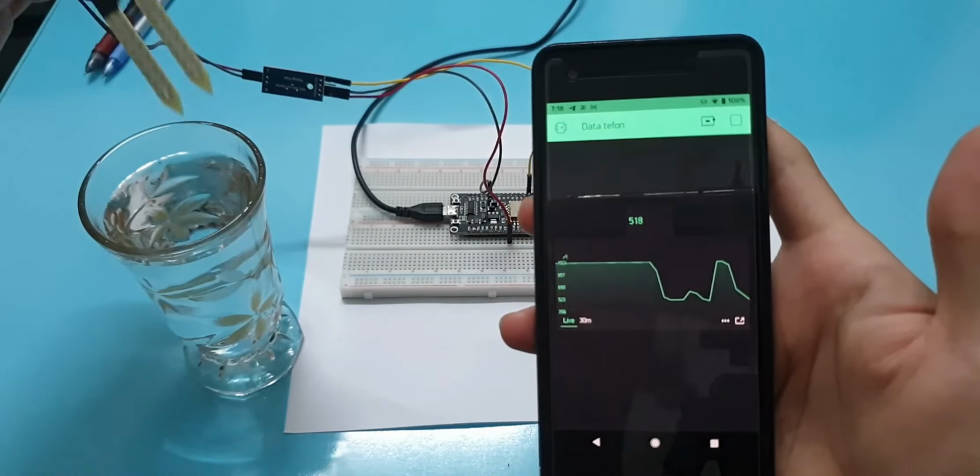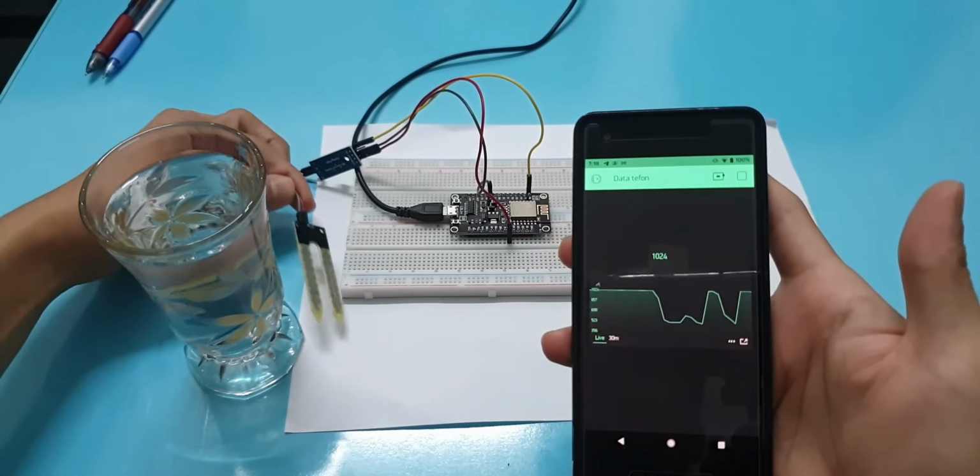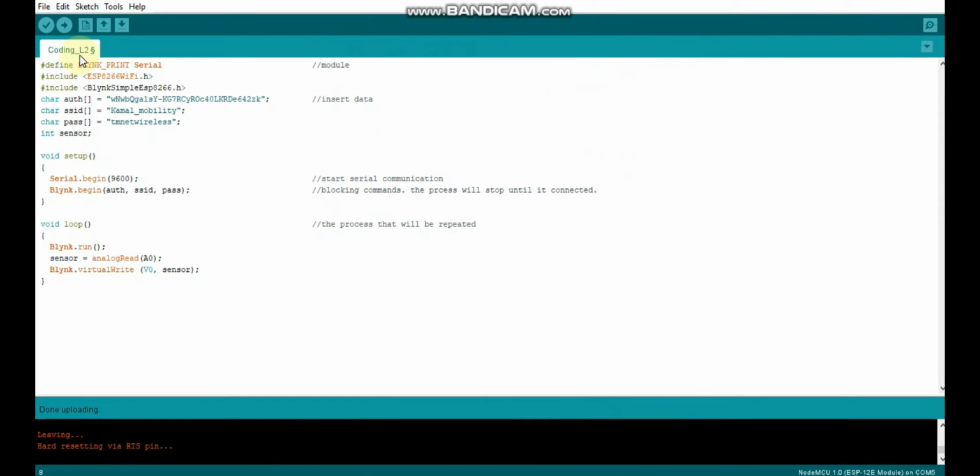This is the coding for lab number 2, module number 3.